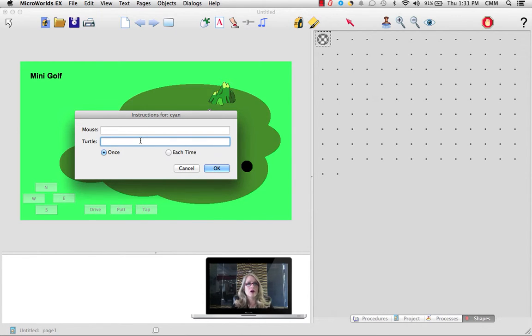Now, all of the instructions we've used so far, right turn, forward, set heading, those are called primitives. They're built into MicroWorlds EX. They're instructions that the programming language already knows. They're like the basic building blocks. But the beauty of coding is to be able to create your own new commands, and those are called procedures.